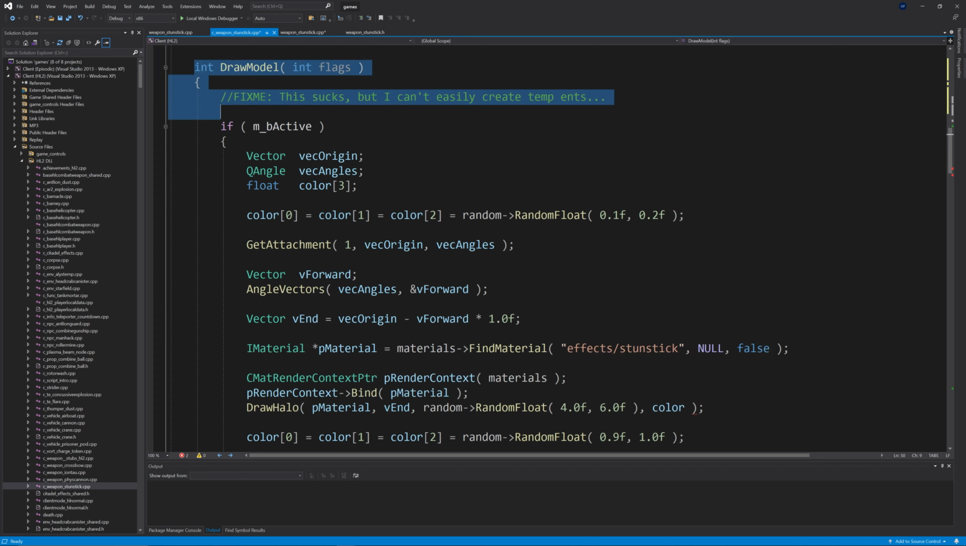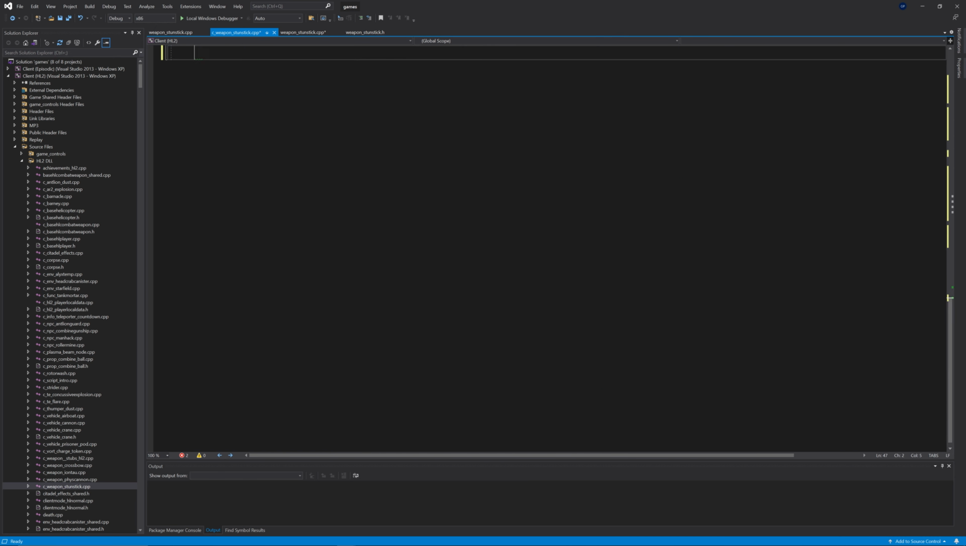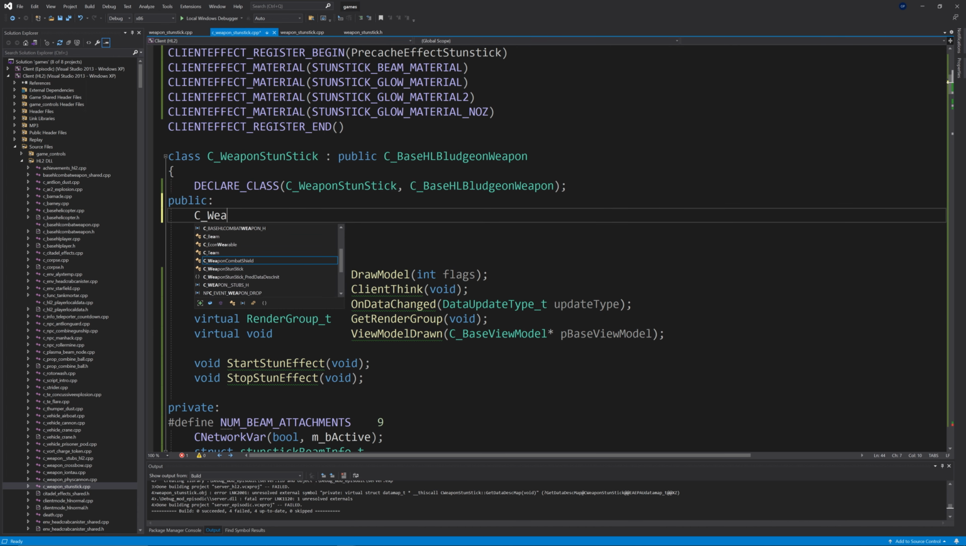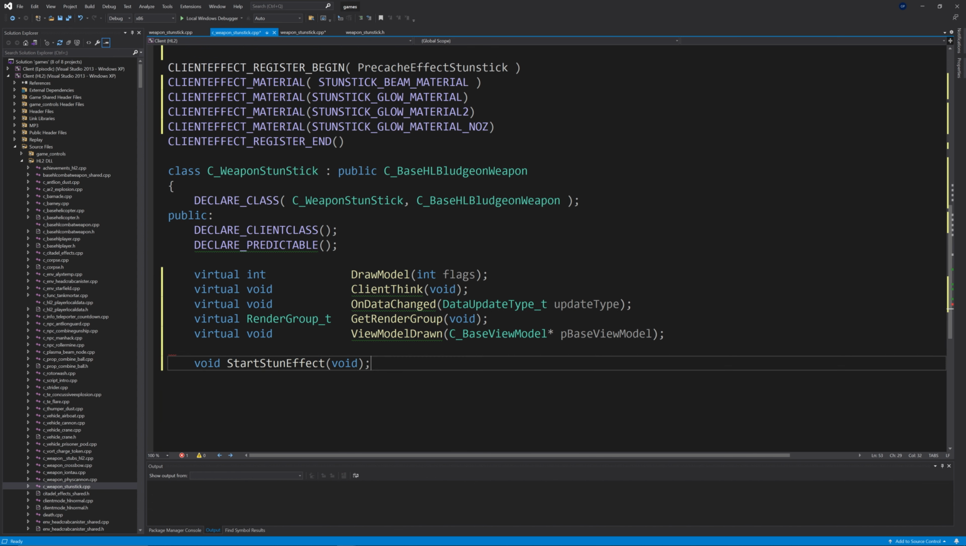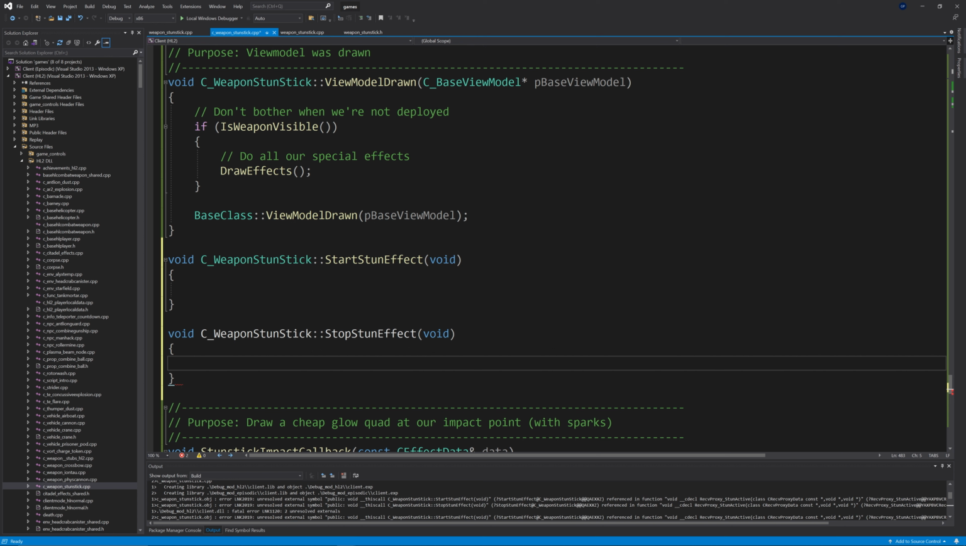Anyway, you want to replace the existing code here with stuff that's inside of the #ifdef CLIENT_DLL if statement in weaponstunstick.cpp. And you also want to add C_WeaponStunStick in the public class section, so that's the constructor for the client-side version of the code. Then add in void StartStunEffect, and you can put in curly brackets here. I don't, but all I'm going to do later on in the video for StartStunEffect and StopStunEffect is to play startup and play shutdown sounds.